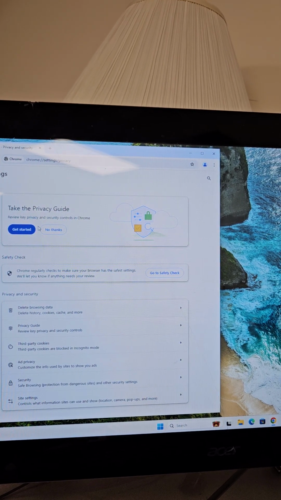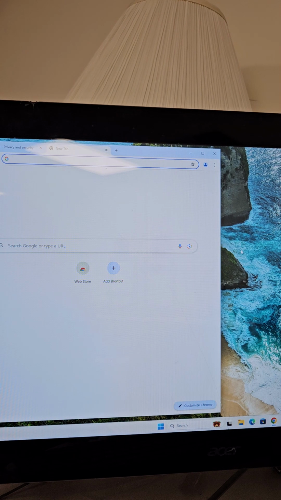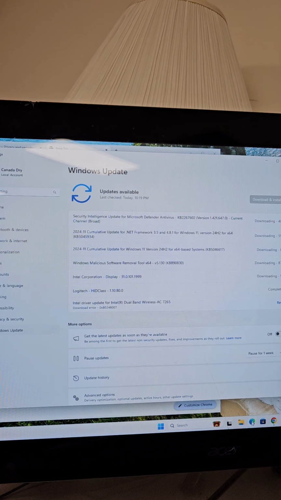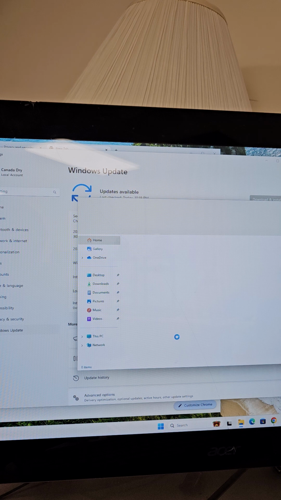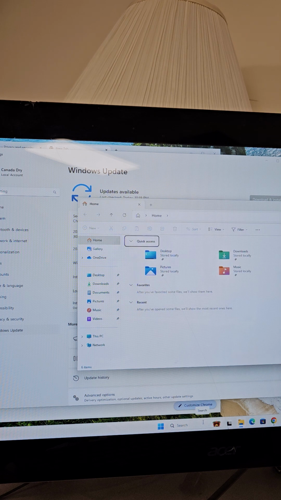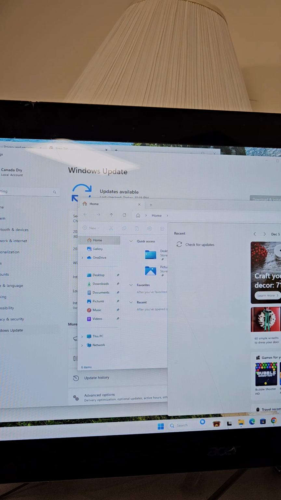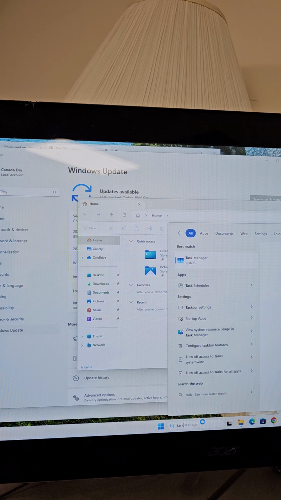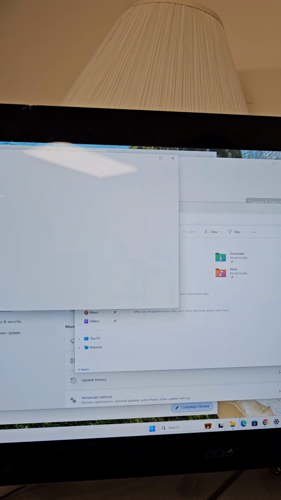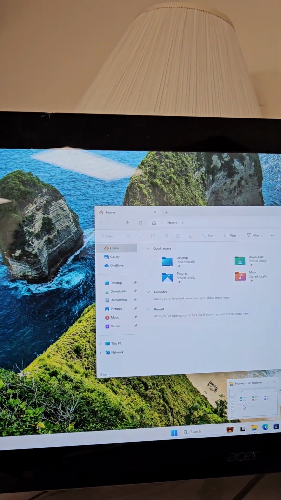I'll do that Google privacy thing later. And I'm going to be patient and let my updates run. Let me see. Anything new? Nope, it has not detected my SD card. Sad. All right, and let's go ahead and open up Task Manager so I can take a quick peek. Oh, there we go.